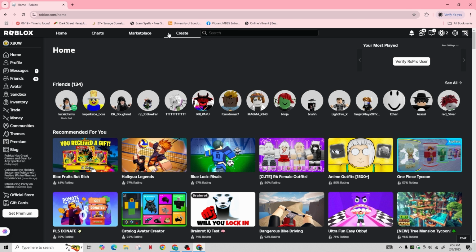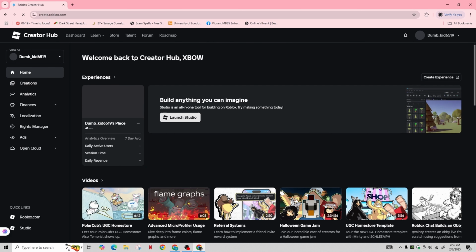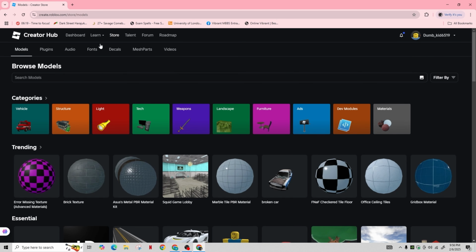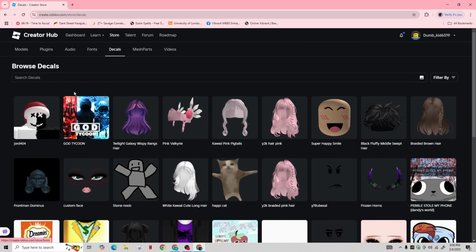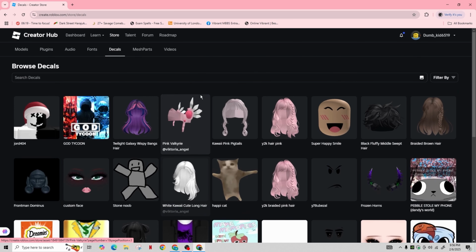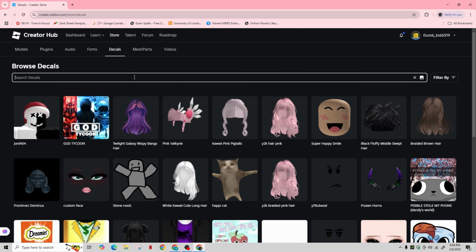First of all, go to the top of the Roblox website and click on Create to enter the Creator Hub. In the Creator Hub, you can find IDs for both images and decals you have uploaded, as well as those uploaded by others. And if you want to find someone else's decal, click on Store at the top and then select Decals and search for what you're looking for.